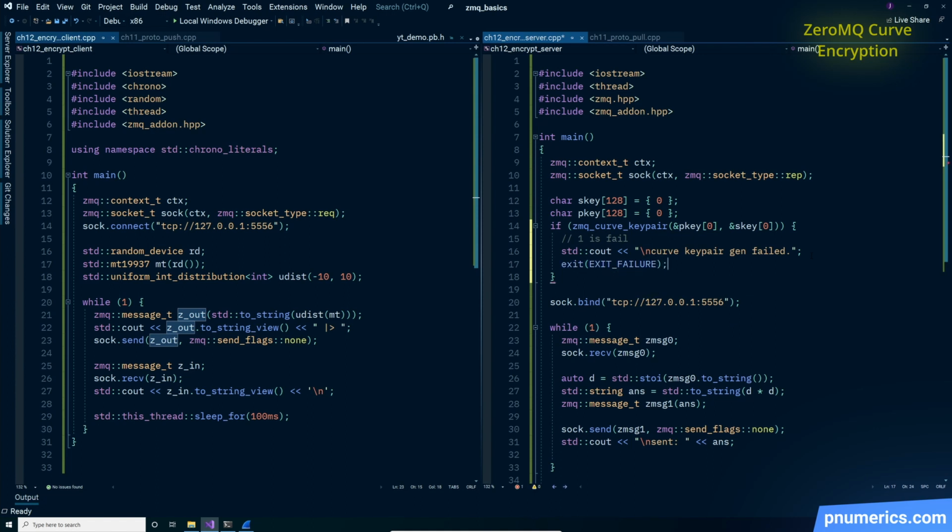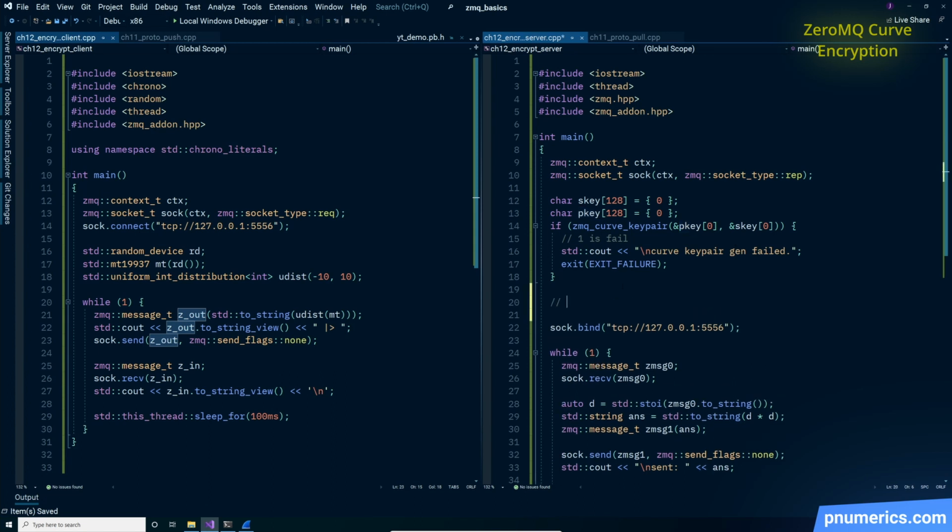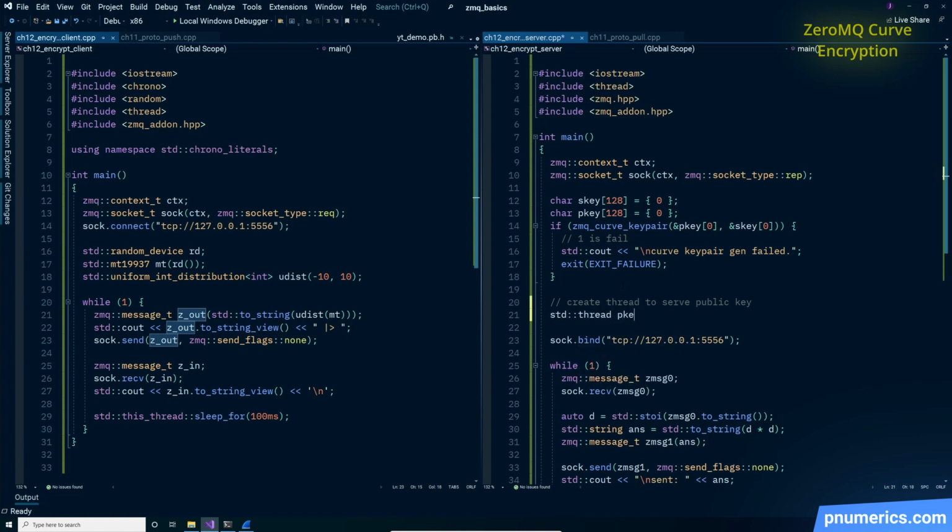In a real program, you obviously don't want to shut down your public key server, so you'll have some alternative logic, but just as a demonstration here, just to keep things simple, we will exit this. Next, we'll create a thread that serves up this public key. Let's call it the P key server.